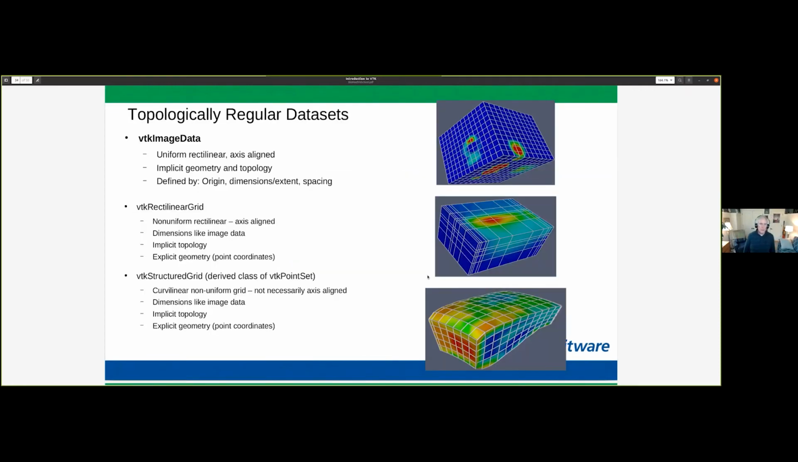And just to reset ourselves, I want to point out that image data is what we call things that are 1D, 2D, or 3D volumes. And it's a uniform rectilinear axis aligned data set. It has implicit geometry and topology. It's defined by an origin, its dimensions or extent, which is the same thing, and spacing. And there are other regular data sets in VTK like rectilinear grid and structured grid, but they are different in that they have explicit geometric representations while the topology is implicit.